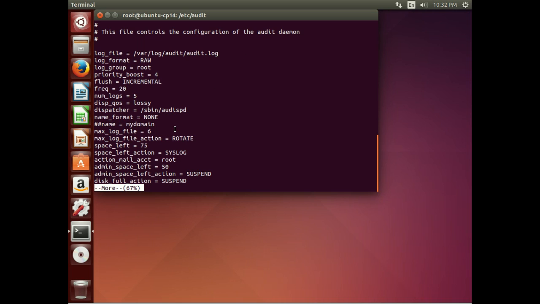However, this is important because it has things like admin_space_left 50, and then admin_space_left_action suspend, and disk_full_action suspend. So these are items in the configuration that basically tell it, okay, if I'm writing so many log file entries that I'm running out of space, go ahead, issue the suspend command here, because probably something's going wrong. So that's what that is there.